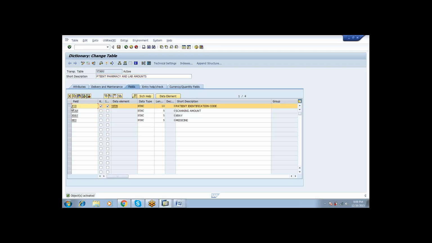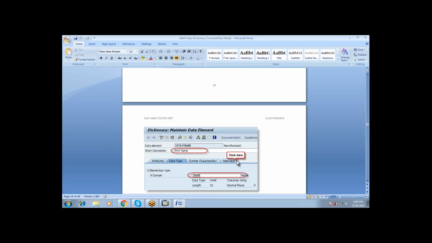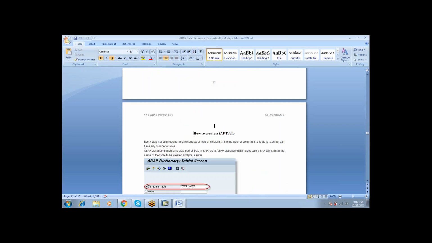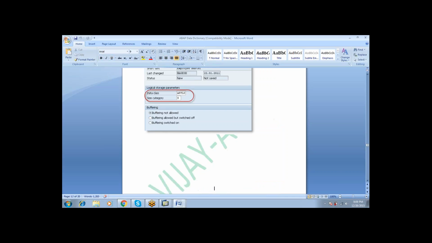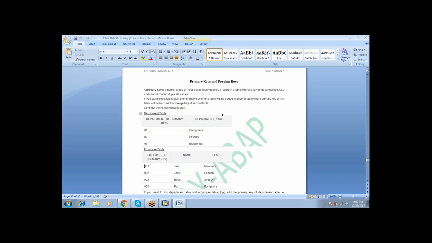I am selecting this field. So this is the field which we can call a primary key. See, you can see in the notes. So how to create the data element and the domain, and after that, how to create an SAP table. We know how to create an SAP table, which we have created previously. And now, what would be the primary key and foreign key?